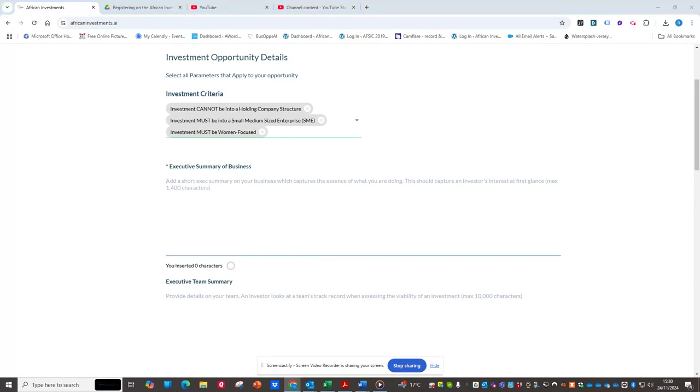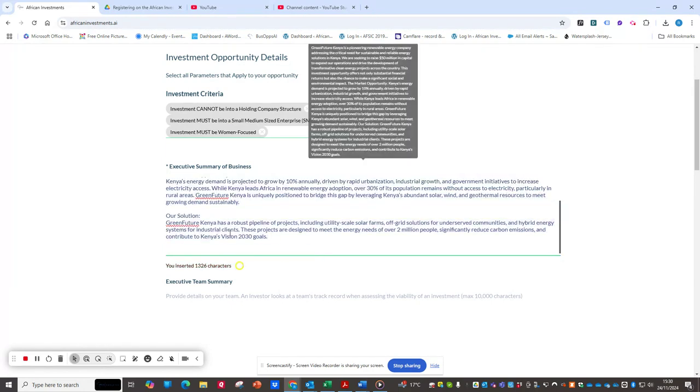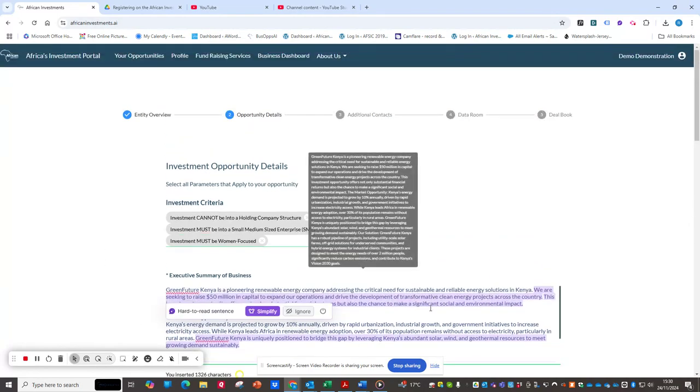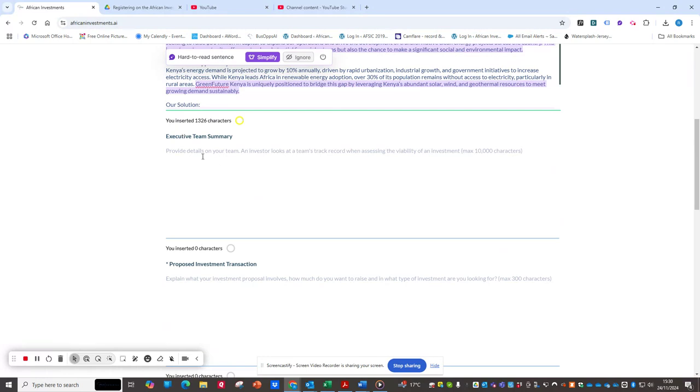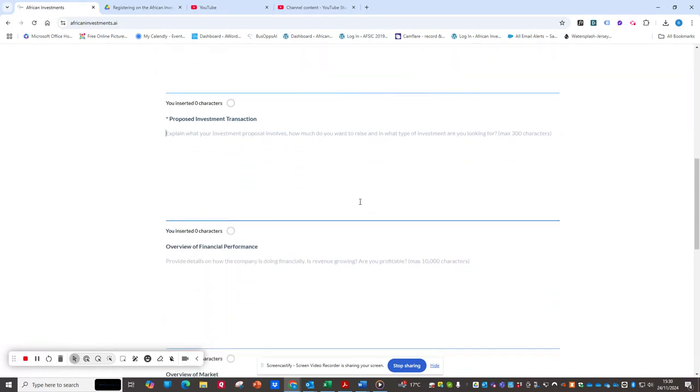Then you put an executive summary of your business. What we might do is, I've just used ChatGPT to create an executive summary. I'll just put that in there. I've exceeded my limit, so that's now there. That is the executive summary. You would add a team summary of who you are, and the proposed investment transaction. Again, just keep this short.